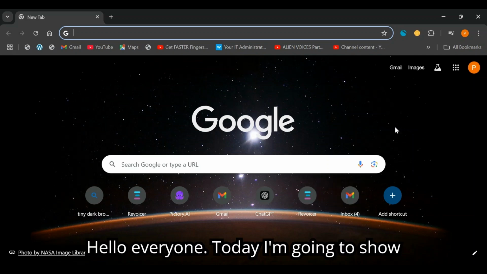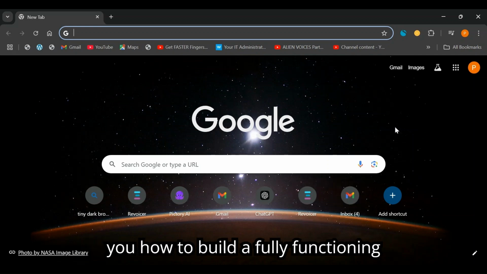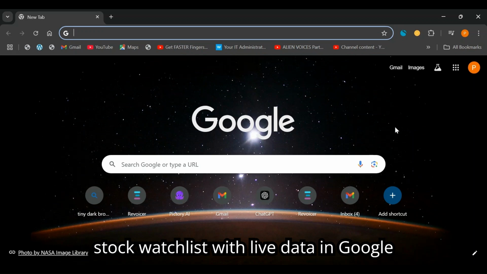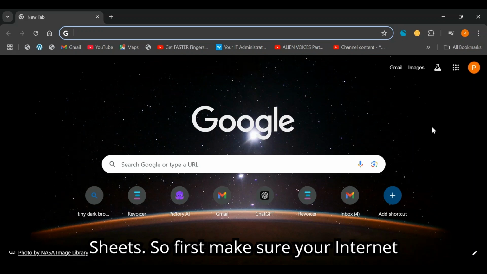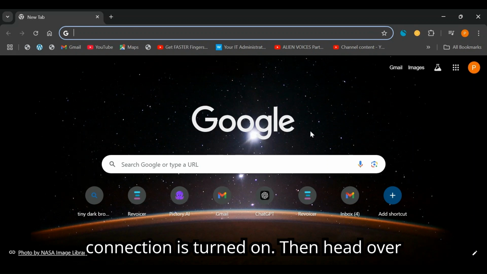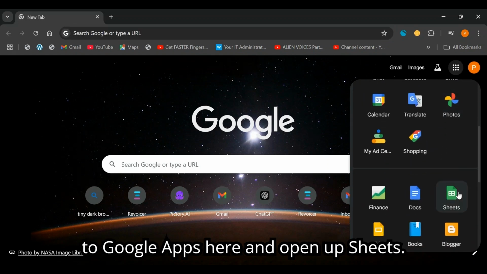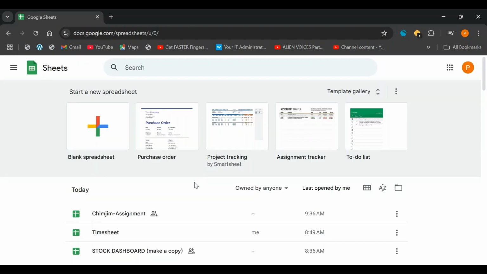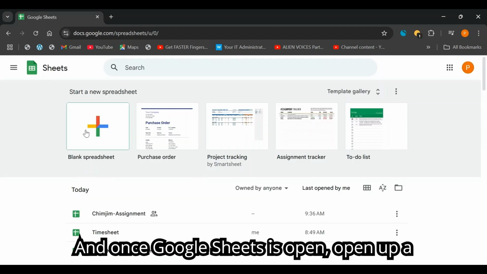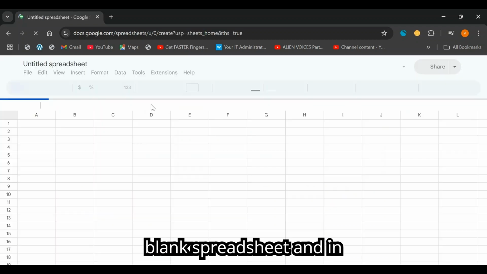Hello everyone, today I'm going to show you how to build a fully functioning stock watch list with live data in Google Sheets. So first, make sure your internet connection is turned on. Then head over to Google Apps here and open up Sheets. And once Google Sheets is open, open up a blank spreadsheet.